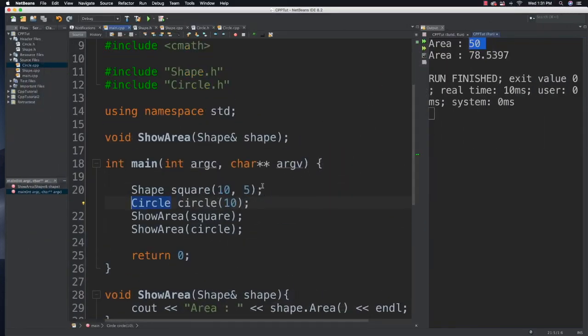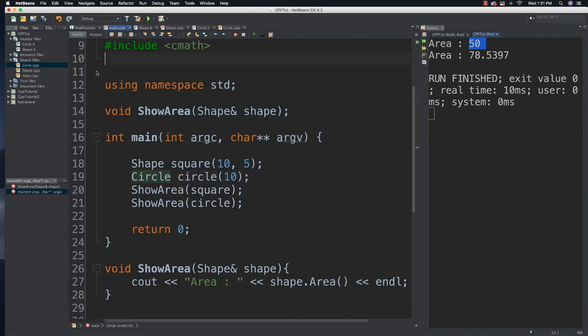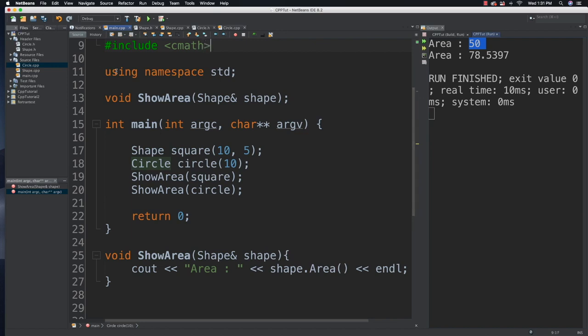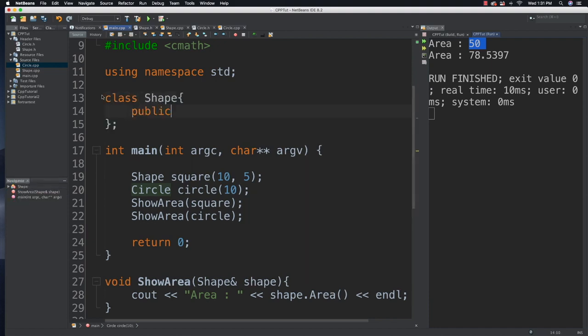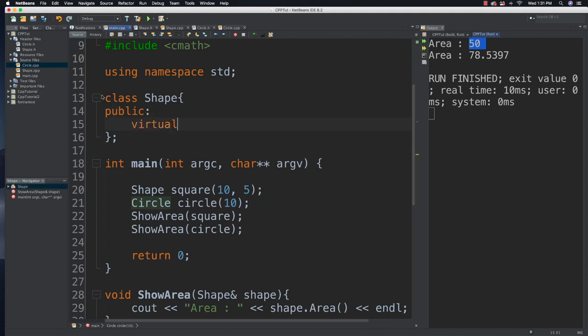Now, the funny thing is because shape has no real purpose aside from just grouping similar objects, it actually should be an abstract class. So let's go and get rid of all this. We can actually go and create the classes directly inside of here. So I'm just going to do that just to keep this simple. What I'm going to do is define class shape and public, and then virtual double area equal to 0. That's all I need to do.